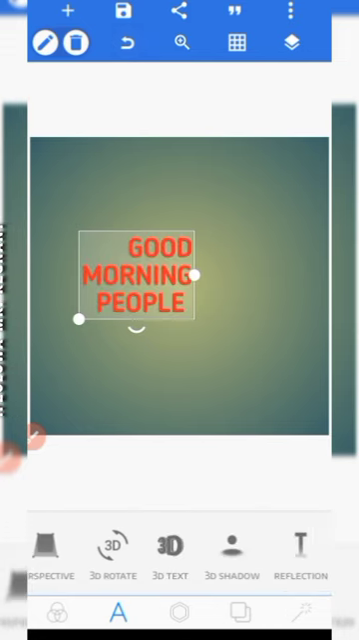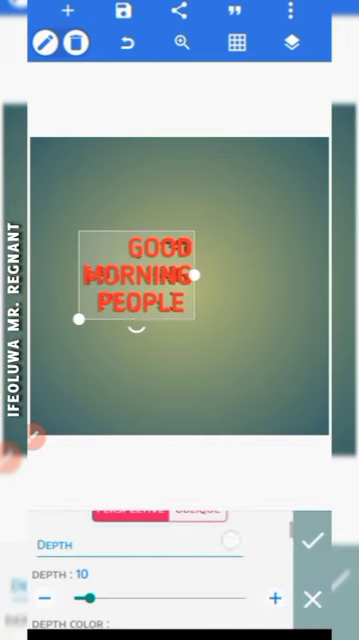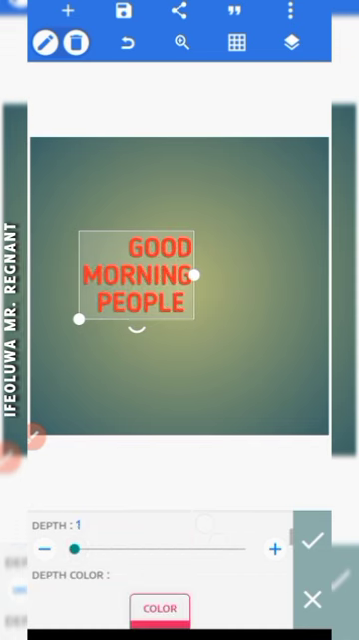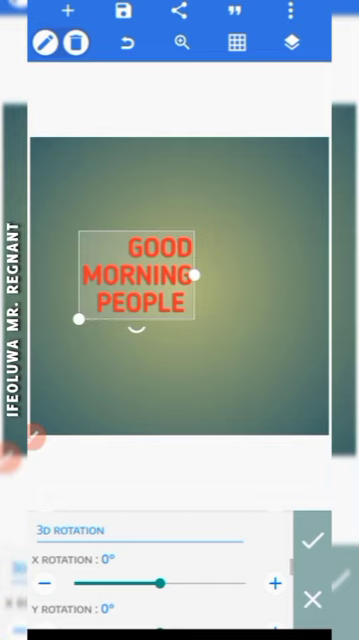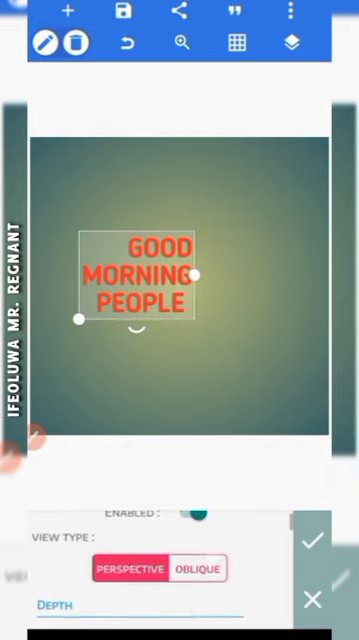And the last, okay, we have the 3D text. This allows you to give a 3D perspective to your text. With 3D, you can increase the depth, decrease the depth. You understand? You can decrease it. You can decide to change the color of the 3D at the back of it. You can work on that. There are more videos about it that explain these sections better.